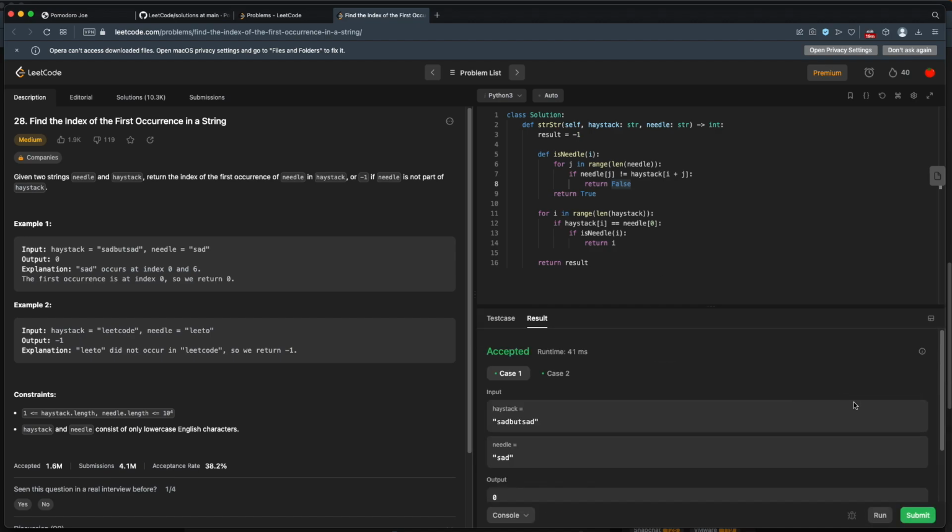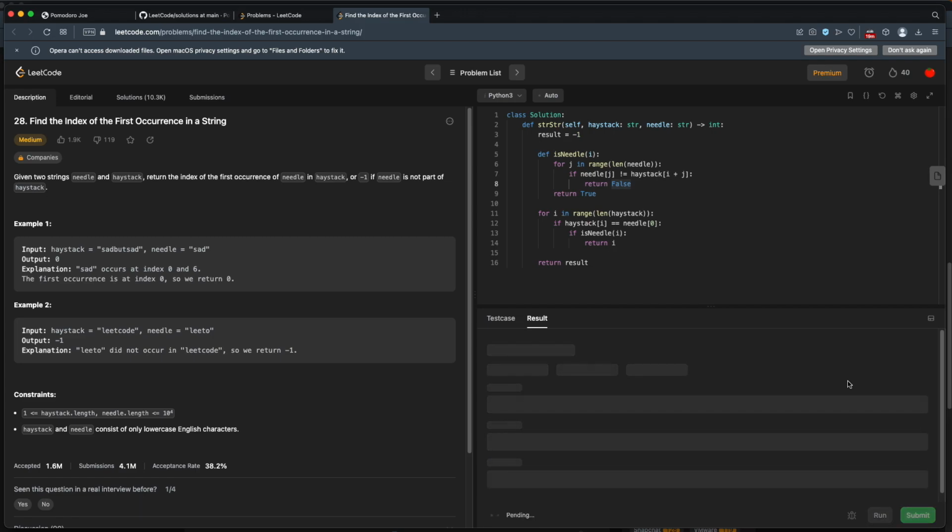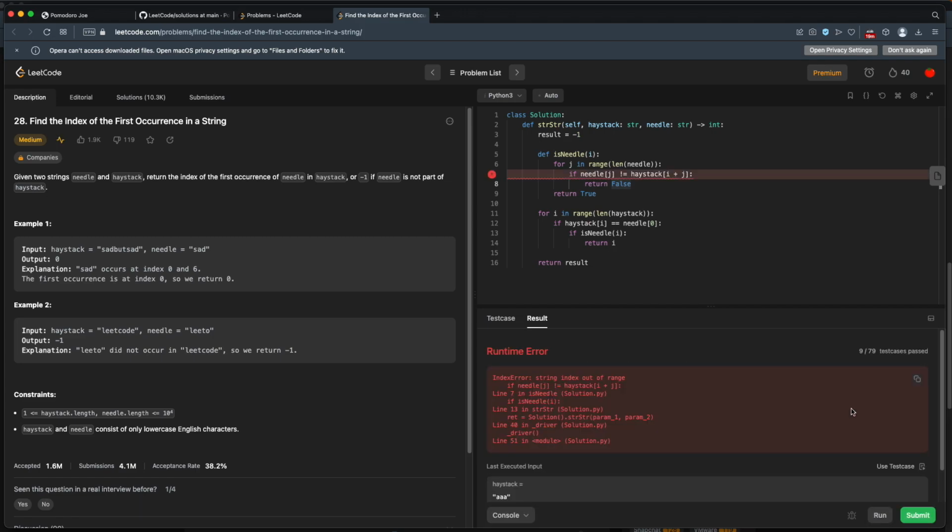All right, so this works. Let's see if we can pass. Oh, but we get an index out of range because one thing we're not checking is if we have enough characters left in haystack to contain needle. So there are a couple different ways we can solve this problem. One, we can check every index here, or we can actually just not check any character after a certain point in haystack if we know there aren't enough characters left.